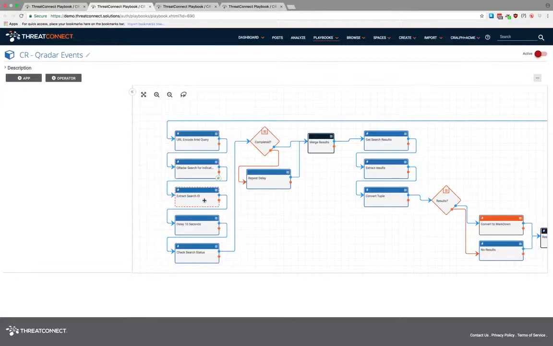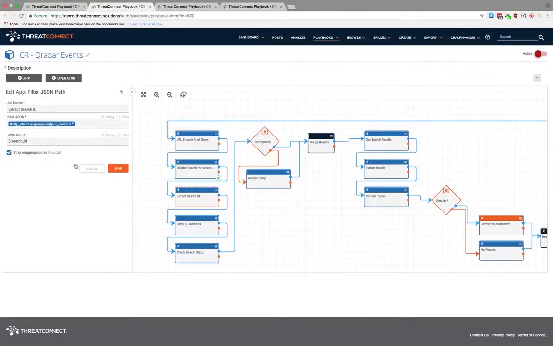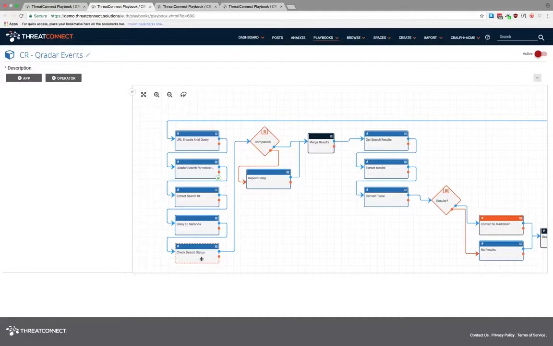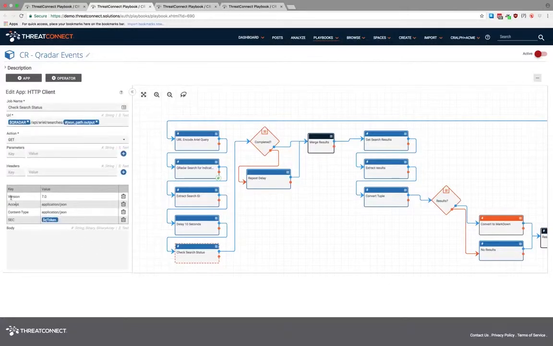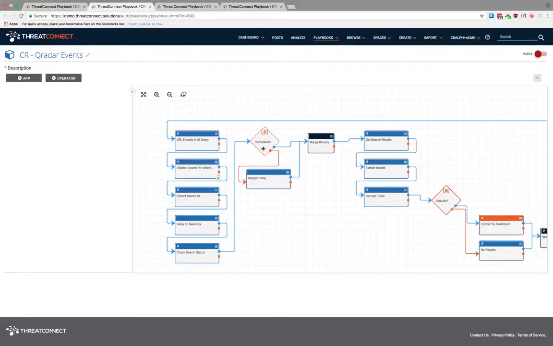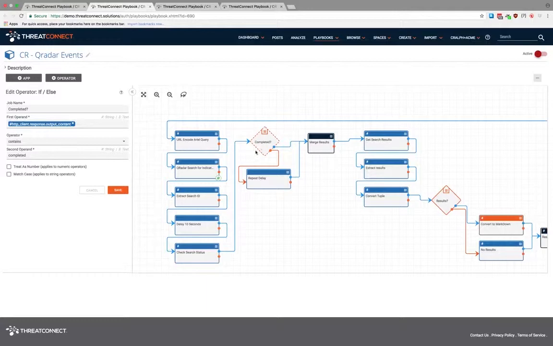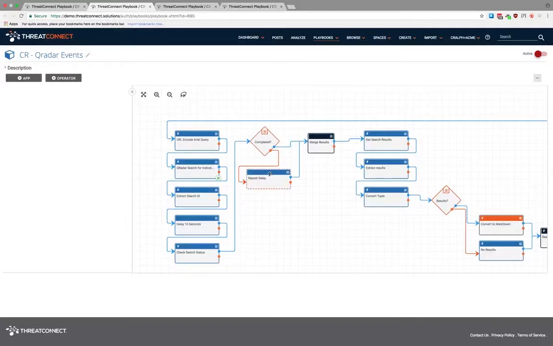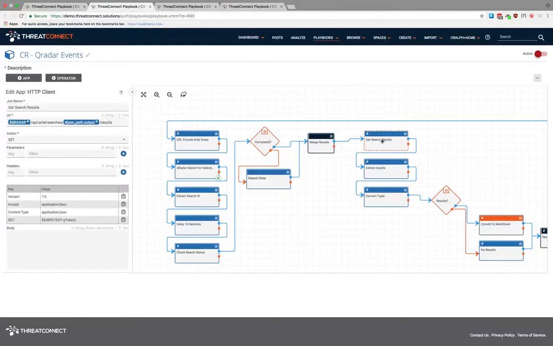Then we are using JSON notation to extract the search ID. We are then delaying 10 seconds to allow the search to complete, and then we go back and check if it's complete. So again, we're using the same header entries. We are using the output from our extract search ID. And then we're asking the question about, is it completed? So if the output contains the word completed, then we will merge the results from these two paths and move on. But if it's not complete, then we will add a second delay. Then we will merge the results, and then we will gather those results together.